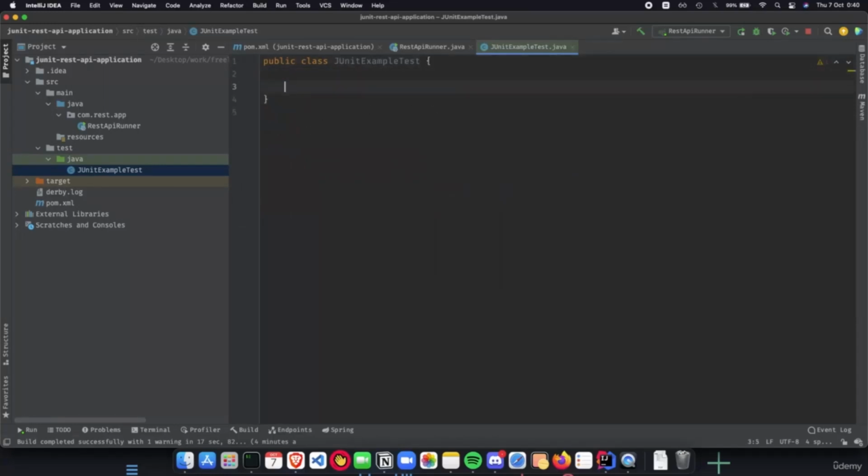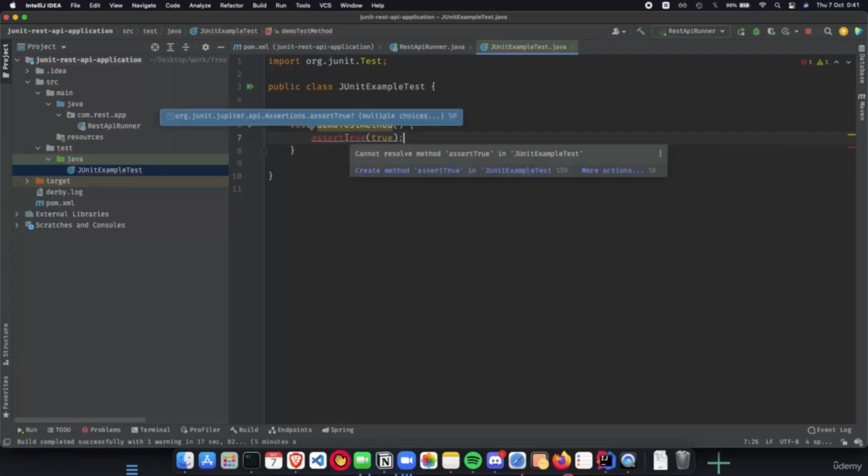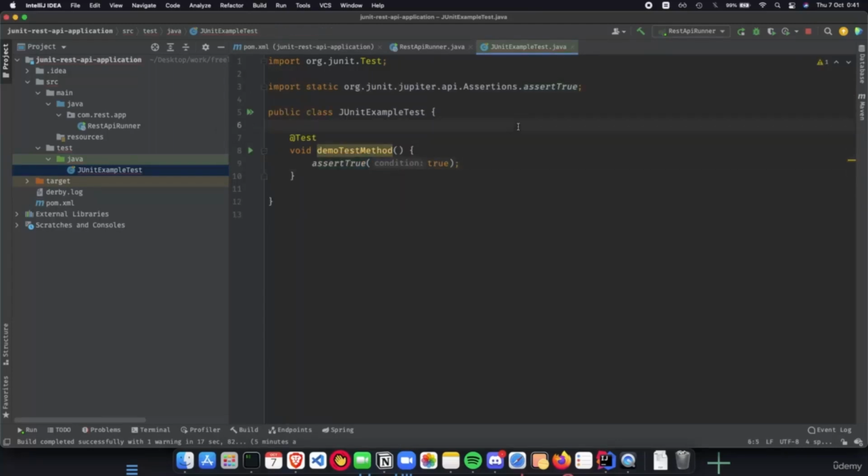Now let's first see how everything works here. All we have to do is add @Test, and let's just say void demoTestMethod. And here what we can do is assertTrue and just pass true. Let's import assertTrue, the static method from JUnit. Okay, so now we have a simple test which passes no matter what happens. Now let's just run this test and see how it looks.